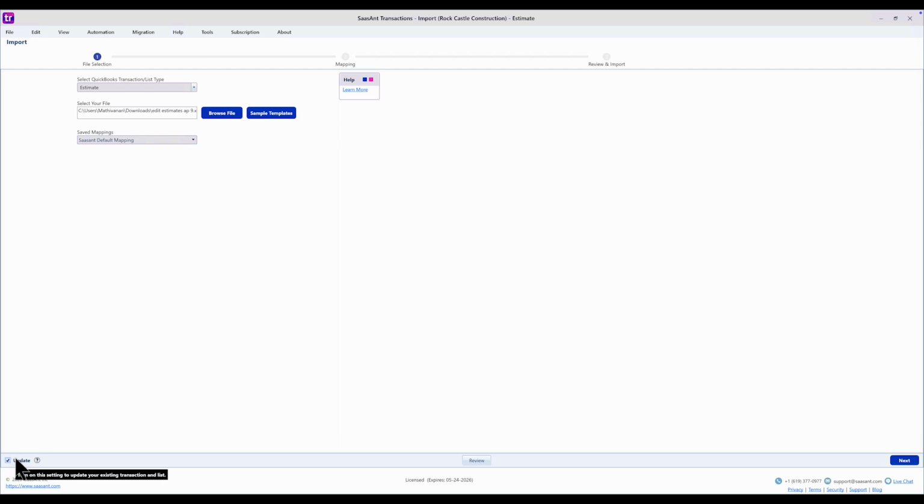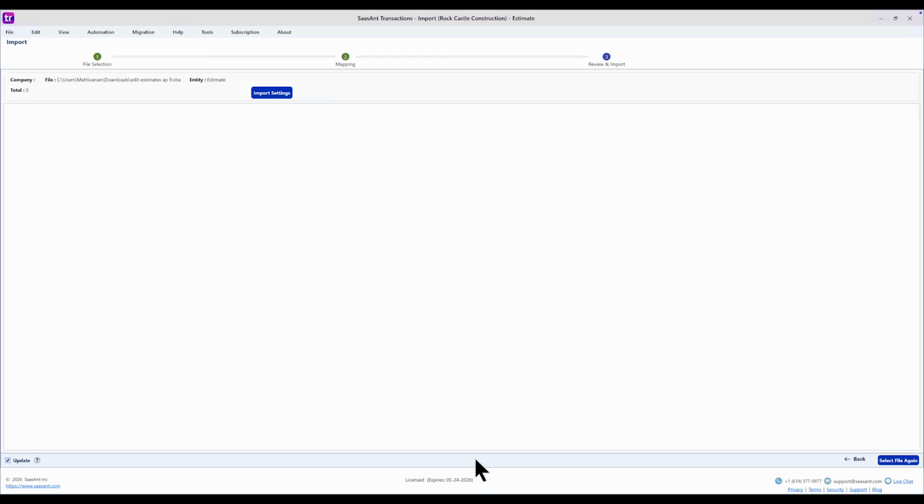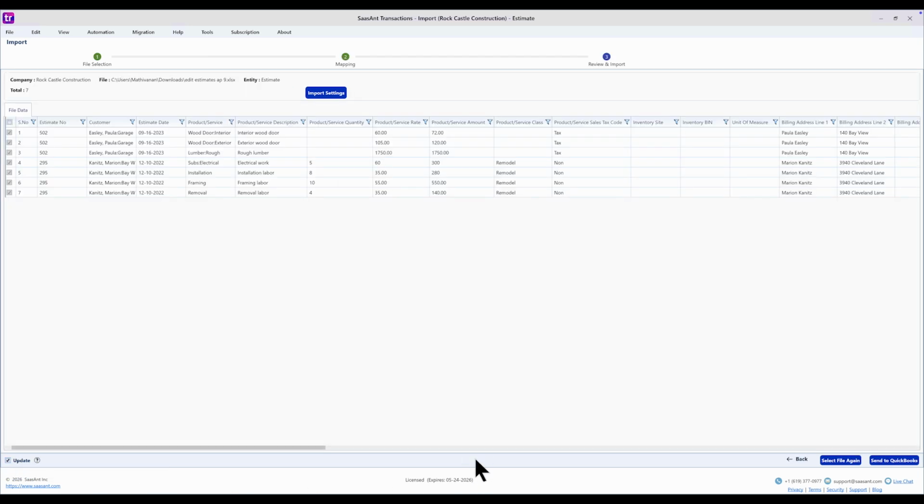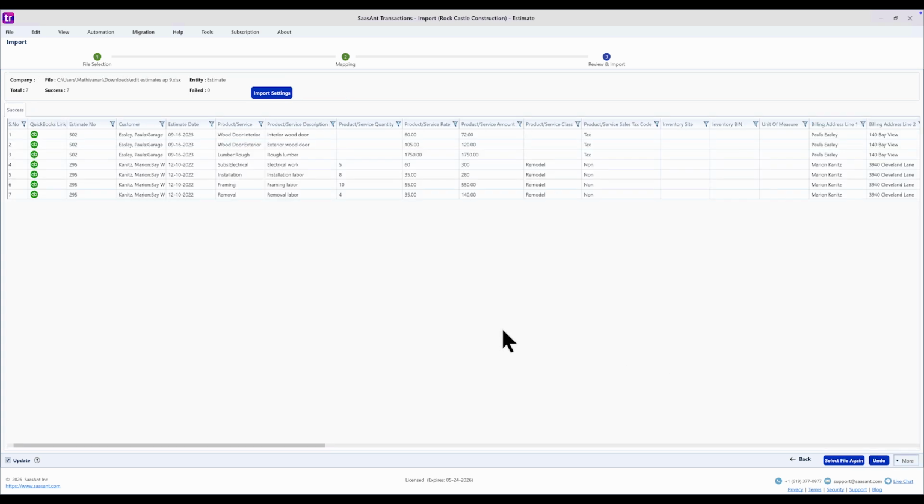Choose the Update option so SaasAnt updates your existing transaction. Review the mapped data carefully and make sure the edited fields are matched correctly. Once everything looks correct, click Send to QuickBooks to update the estimates in QuickBooks Desktop.